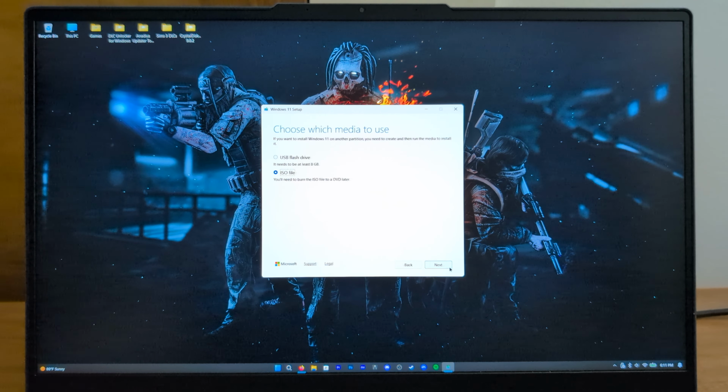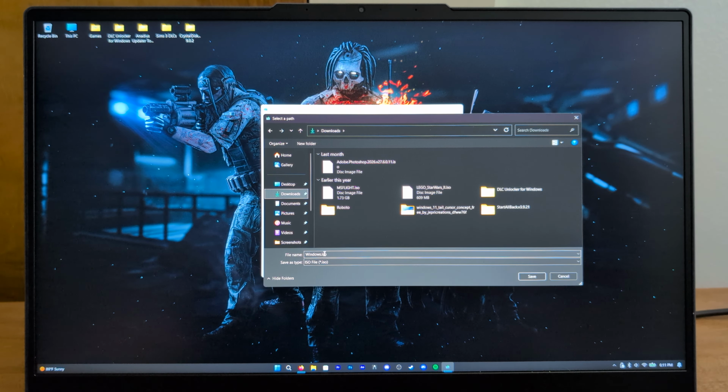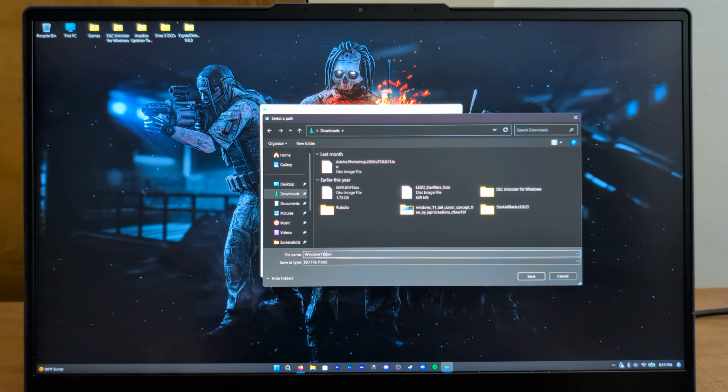All you have to do is click Next on the ISO file. If you want to do the flash drive, you can. I would save it to your downloads folder so you have it for later. What you're going to want to do is choose Windows 11. What are we on? 26H2, I think.